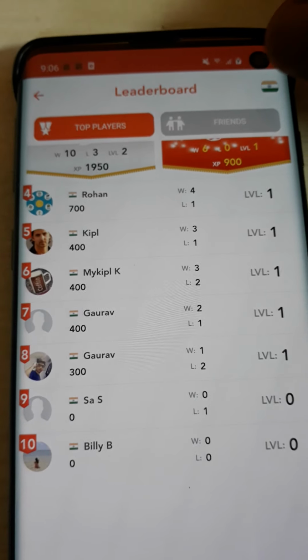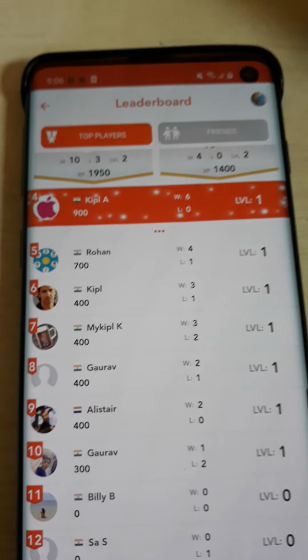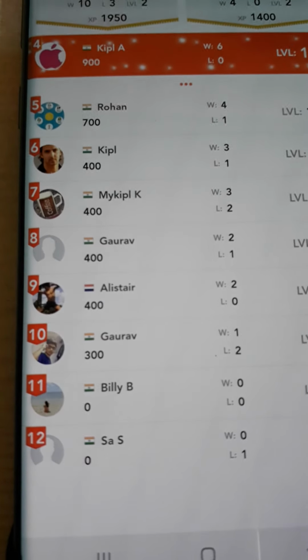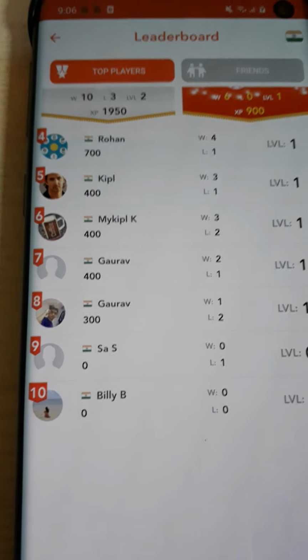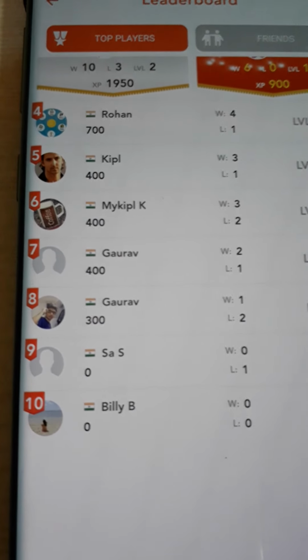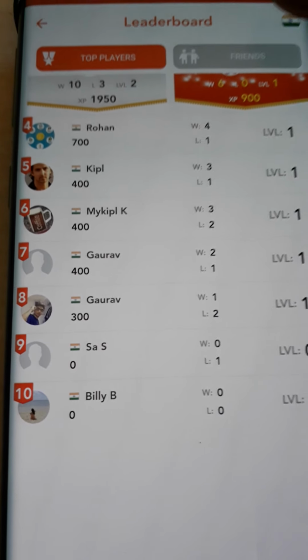If we want to remove this filter, we can click on this again. You can see all the users from all the different countries are showing here. Now I again click on my filter. All the users are from the same country.